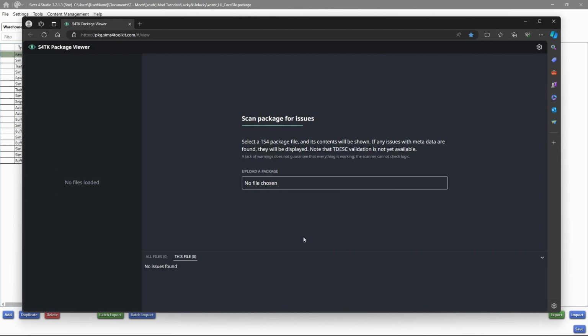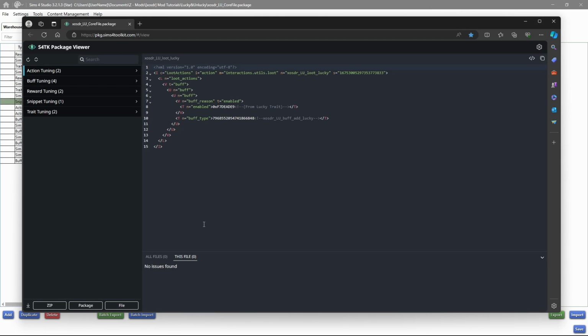Now, if you want to be 100% sure that you've done every single file, because sometimes you can have tons of different files in there, you can just open this Sims 4 TK package viewer. Link is in the description down below. And then just say choose file. Now, once you open your file, it should say no issues found.